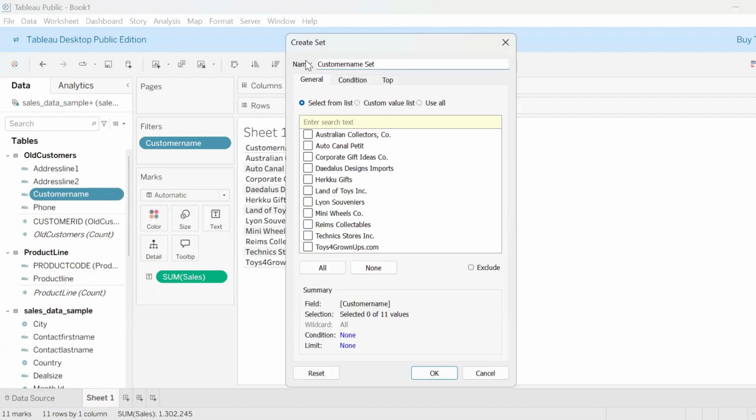Here you can add a name for this set, and it has 3 tabs. The first tab, General, allows you to choose manually the customers that you need to include in your set, which means choosing from here makes a fixed data set. The other 2 tabs are used for creating a dynamic data set.